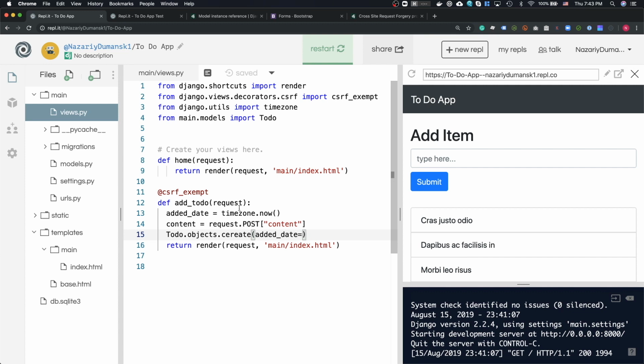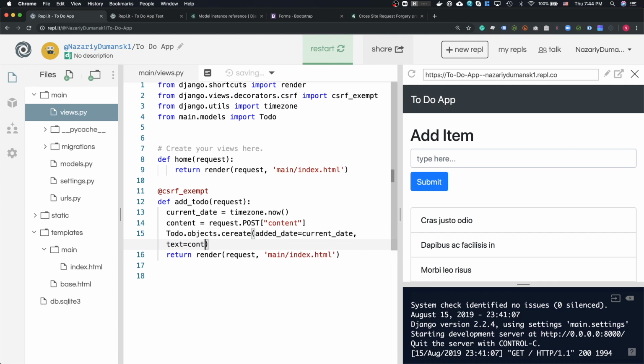equals, actually I'm going to change this date to current date. Okay, edit date equals current date. Then the text, that's another attribute, equals content. Perfect. So ToDo.objects.create, edit date equals current date, text equals content. With this, when we run this function and we click submit, now it should create a database entry. Let's try this. Python 101 book.